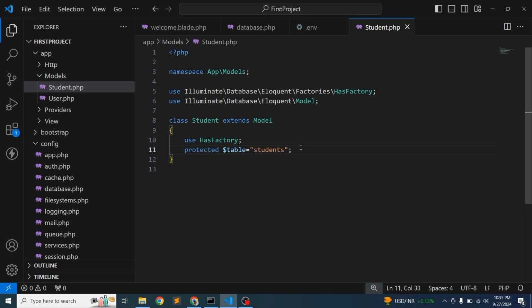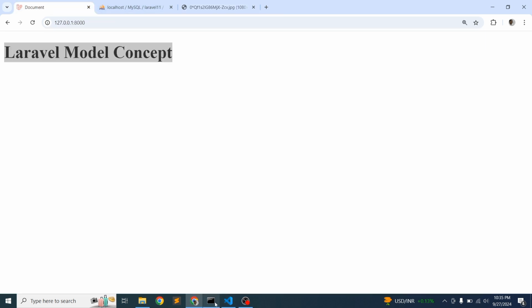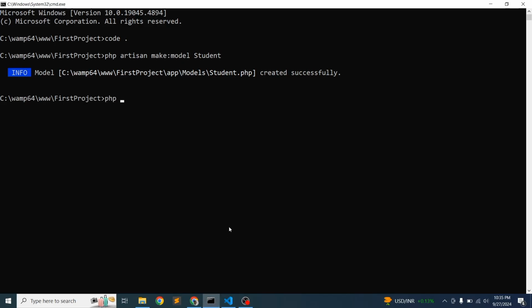Now we are going to fetch some data. In an MVC structure, when something is requested, it goes directly to the controller. We cannot request the model directly, so we need to create a controller. So let's create a controller: php artisan make:controller, and the controller name is, suppose, StudentController.